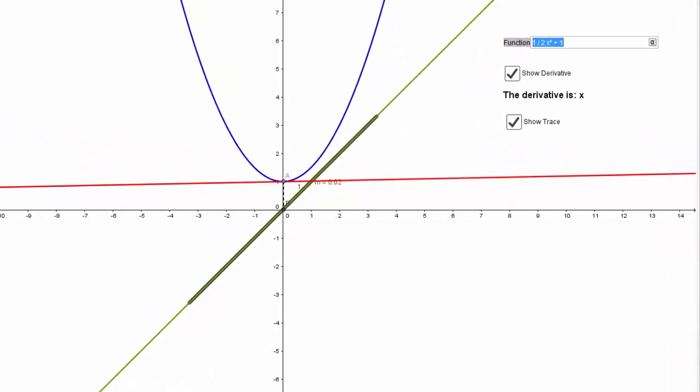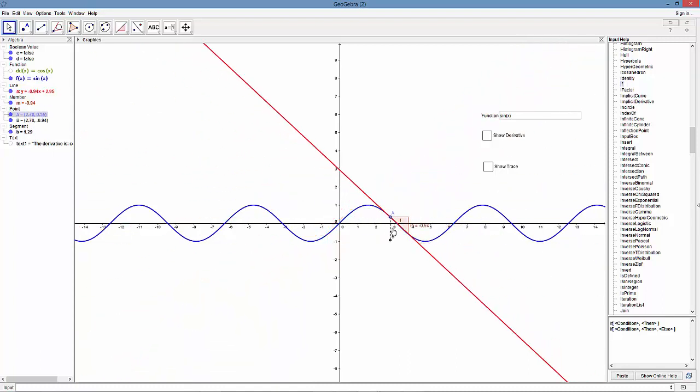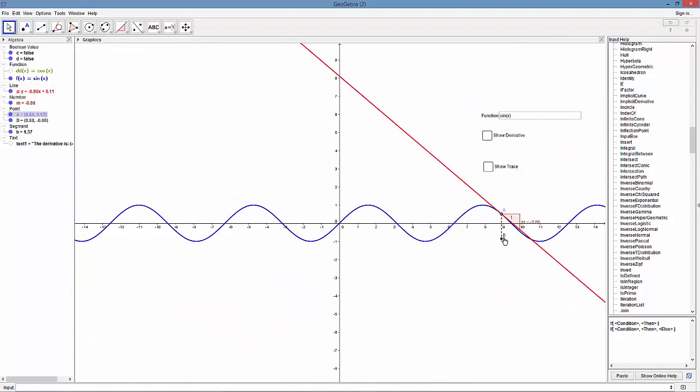So we want to have a different function now that we're going to try to guess the derivative of. So what we'll do is type in sine of x, and now we can see that our trace disappears, our checkboxes go to unchecked, and our derivative function goes away. So now we can try to guess what the derivative of the sine function is. Let's go down to point A with no trace on, and move point A and see if we can guess the functional form of our derivative.